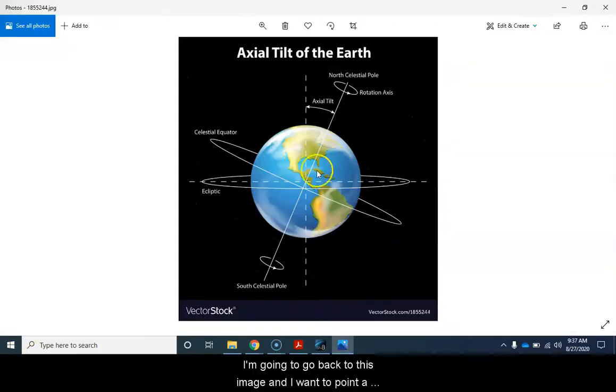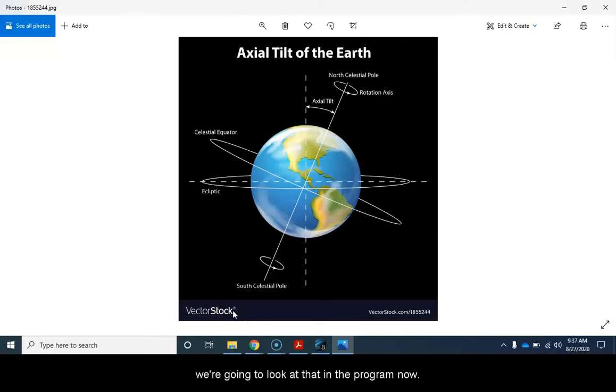Now I'm going to go back to this image, and I want to point a couple things out here. The North Celestial Pole. What this is talking about is that the top of our Earth, the North Pole, points towards an object in space out here. Some of y'all have probably heard of this before, and the nickname is the North Star. The actual name for it is Polaris. And we're going to look at that in the program now.